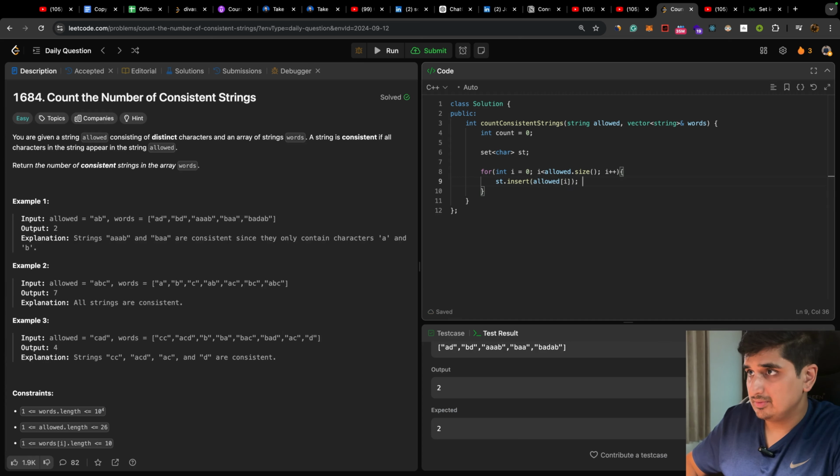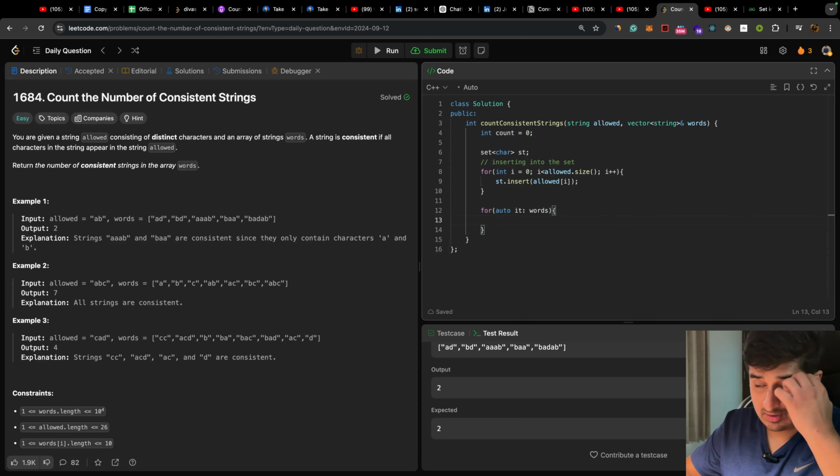So this is how we are inserting into the set. Simple. Now once we have this, what do we have to do? We need to traverse the entire words array, auto it words. Now what is it? It's nothing but a string because the words is nothing but an array of strings. So this it is nothing but a string.